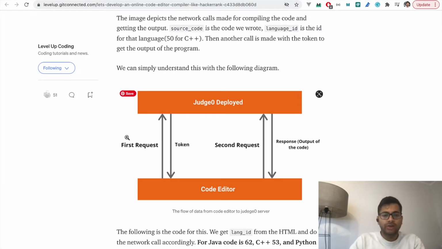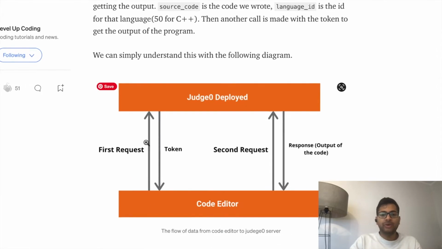So you can see the diagram to understand how the entire thing works. First we have a backend where Judge0 will be deployed. We have the code editor, which is the front end. So first the front end will send a request with our code, and then it will send a token, and then the code editor will send a second request, and then we'll get the response for the code.